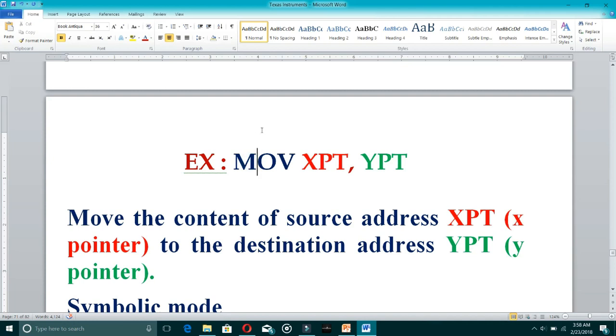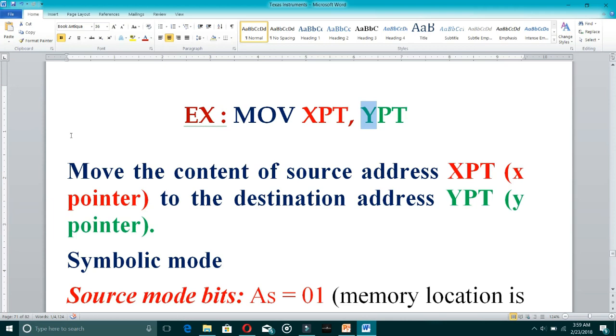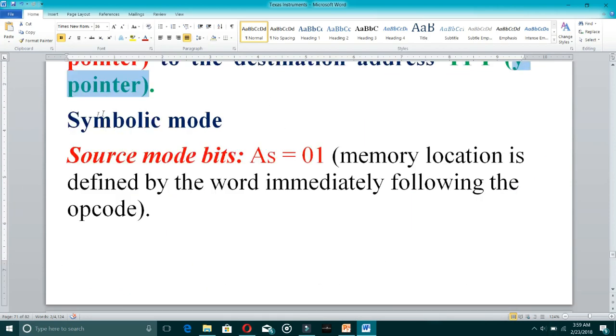Example, move XPT, YPT. Here we use PC. X is nothing but a pointer, Y is also a pointer. So move the content of source address XPT, where X is the pointer, to the destination address YPT, where Y is the pointer. Now let's see one small description.